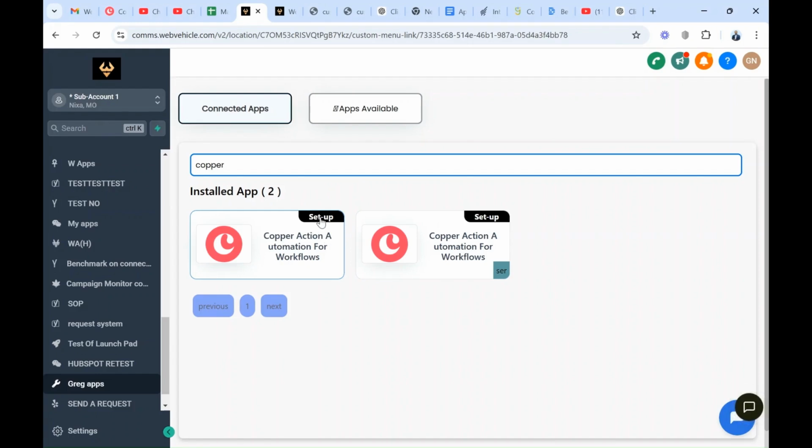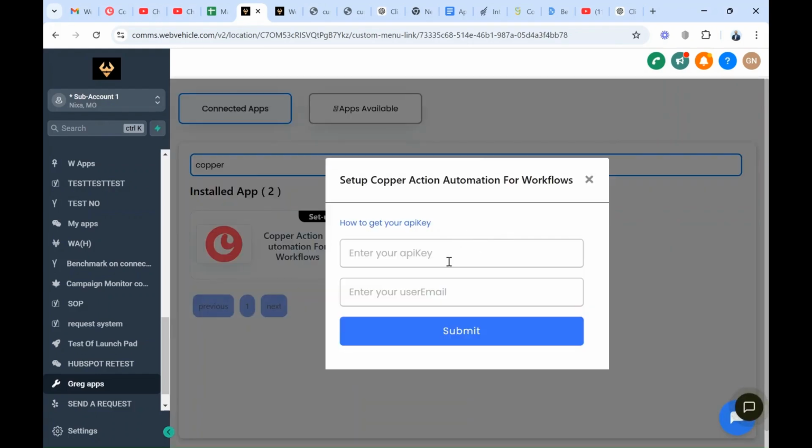We just have to go to setup, and there are some credentials required in order to get the installation going. But before we go any further, if you notice, you can read how to get your API key. Actually, if you click on it, it will lead you to a Smart Queue showing you how to get it. But let's switch to our Copper account in order to get all those credentials.